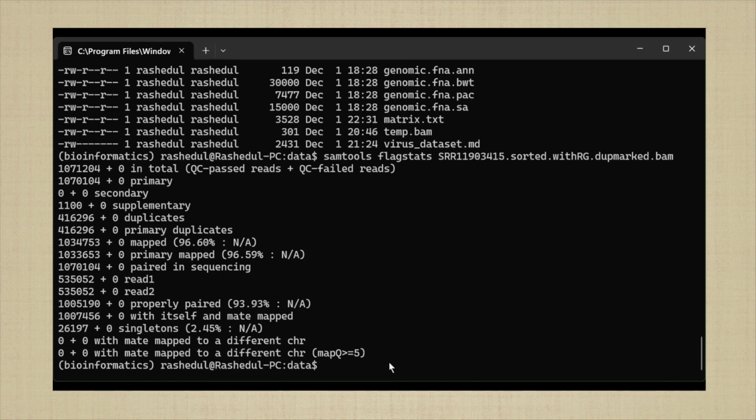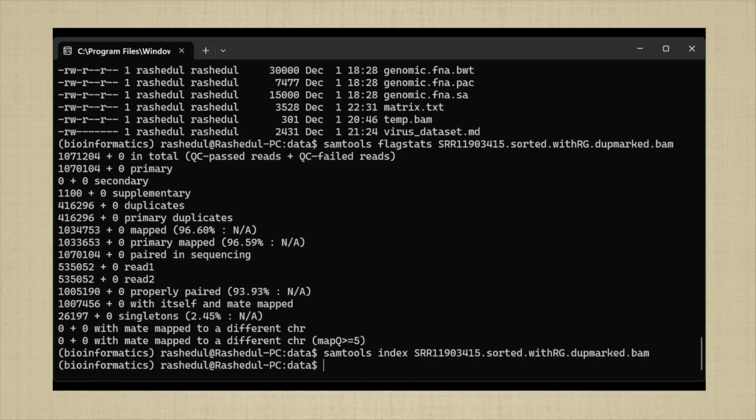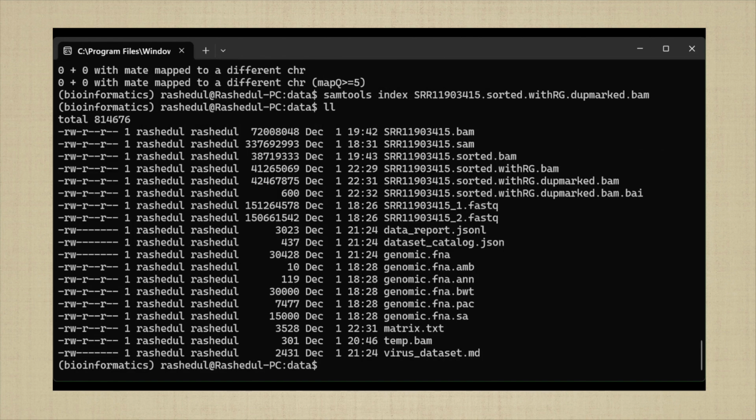Finally, there is one step which is required for some downstream analysis, which is to index the BAM file. We can use SAMtools index and then the BAM file name. It will create an index file with .bai. In most downstream analysis, we need to create the index of the BAM file, which is the .bai file.